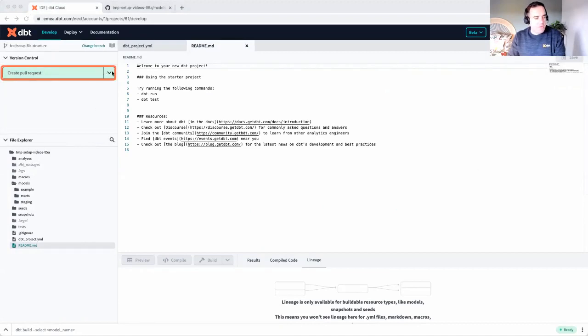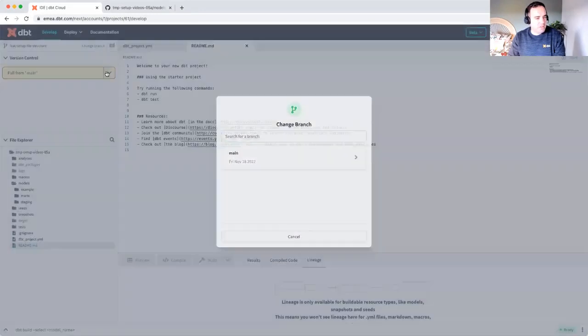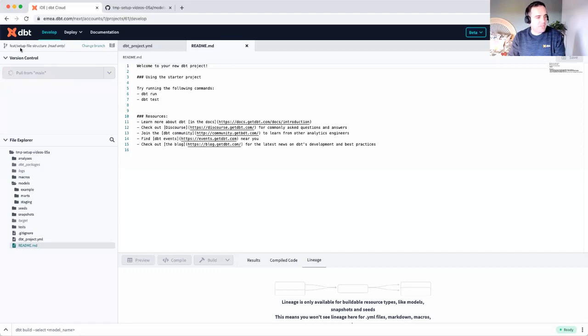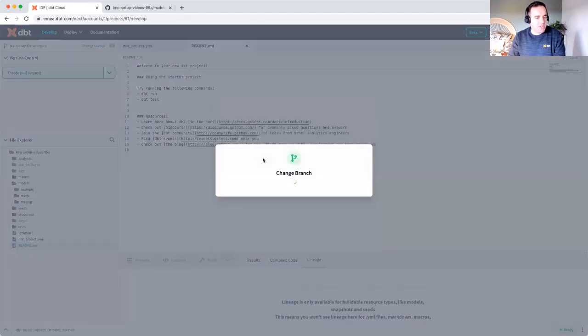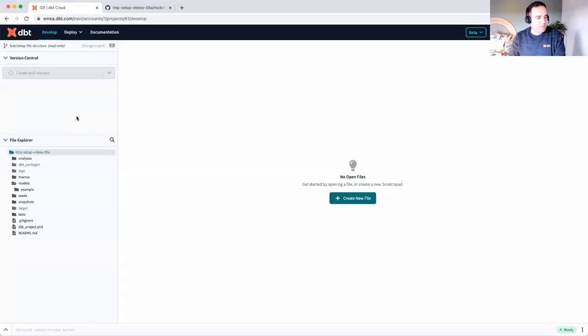What I'll do is click refresh git state. And we can pull from main. So the setup file structure branch will exist. I can also change the branch to main, where when I pull from remote, we'll see the models updated there as well. Okay, so now as you start development, you have a structure in place for developers to organize their models between staging and marts.